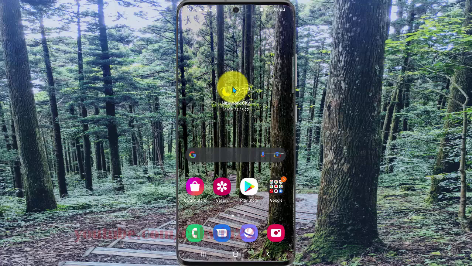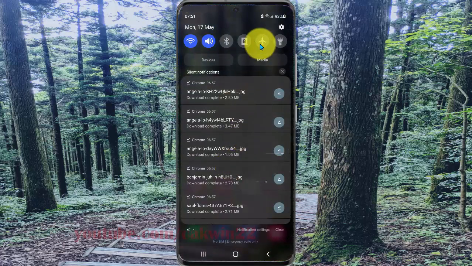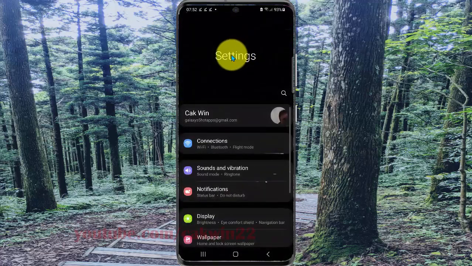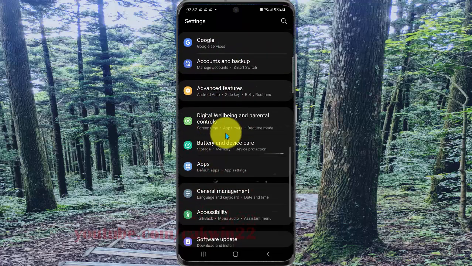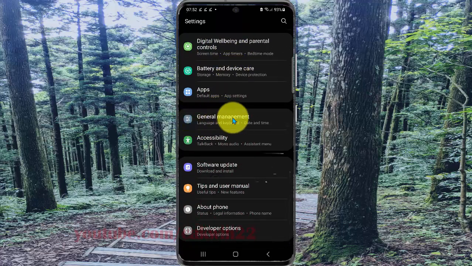To enable or disable Bitmoji Keyboard specific language in Samsung Galaxy S21, S21 Plus or S21 Ultra. Open settings, swipe the notification panel, and then tap on the settings icon. Scroll down the settings screen, find general management, and then tap general management.